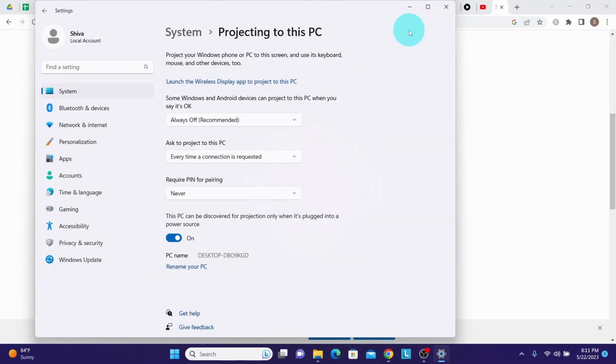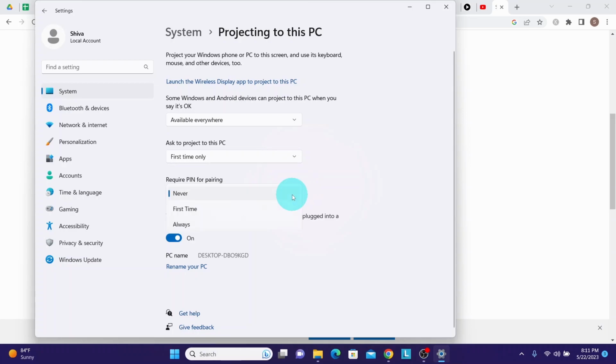Once we are here, we need to make a few settings. Some Windows and Android devices can project to this PC when you say it's okay. Here we need to make the selection Available everywhere. And then in the second drop down box, we're going to select First time only. In the Require PIN for pairing, we can leave it as Never so that we don't have to enter any PIN, or if you want you can select the other two settings. I will leave it at Never so that I don't have to enter any PINs, which will make it easier for me to connect to this laptop.